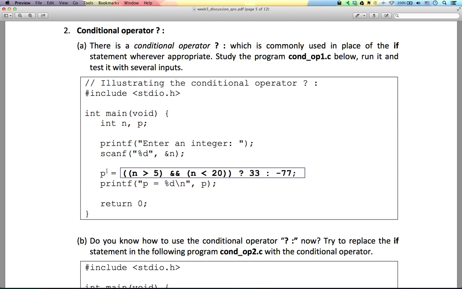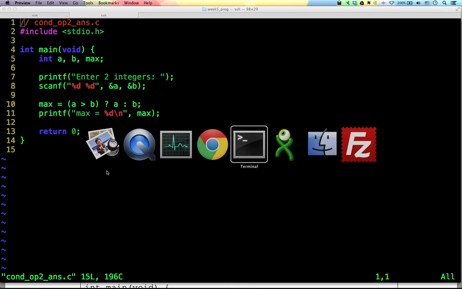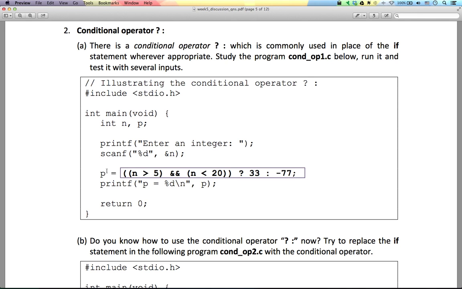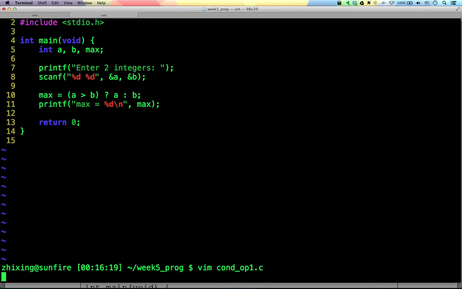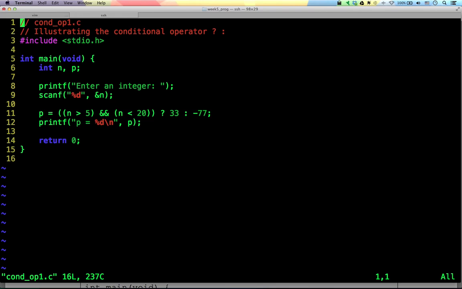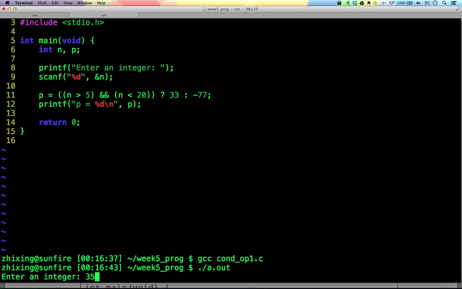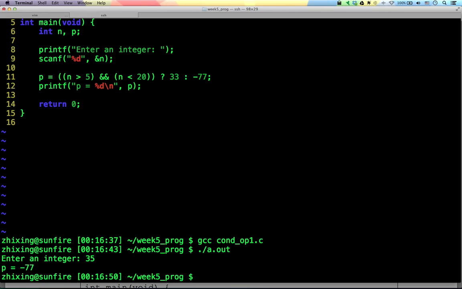Okay, let's try to run it. This is the program that we will test. Enter an integer, let's enter 35. Okay, p is minus 77.